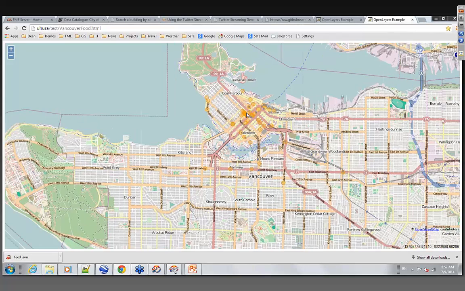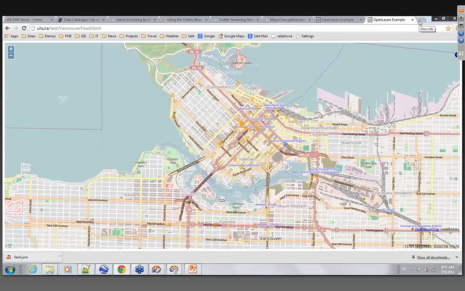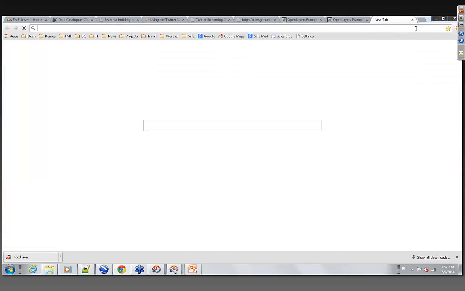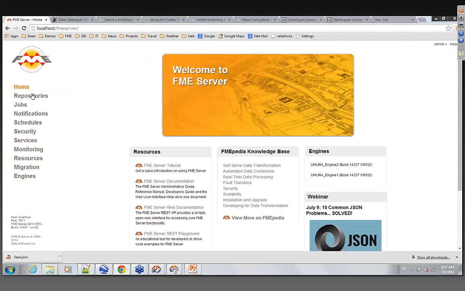So you publish that workspace to server. Then anytime you view this, it's running that workspace. The workspace is streaming back JSON, and because OpenLayers understands JSON, it just appears on the map. Could you show us the source data there?